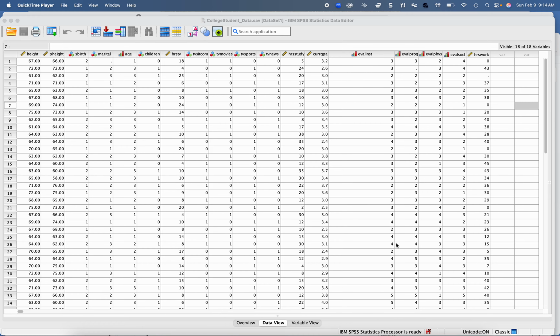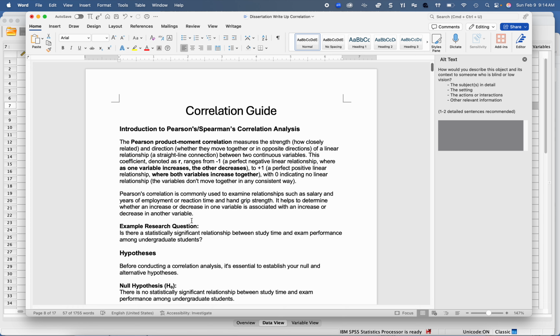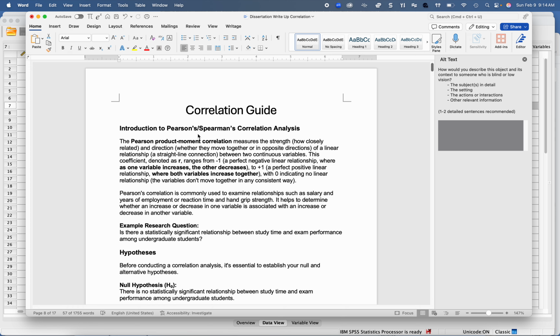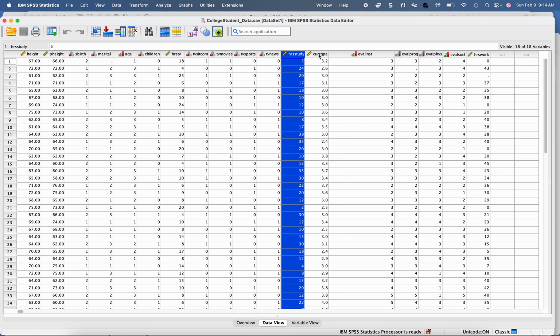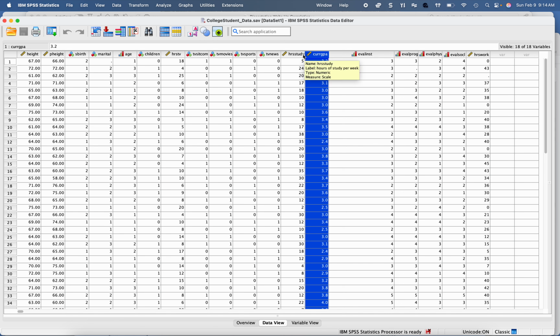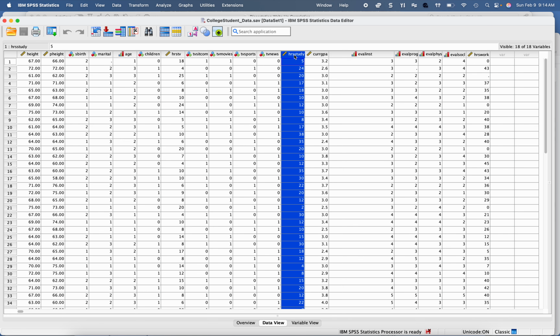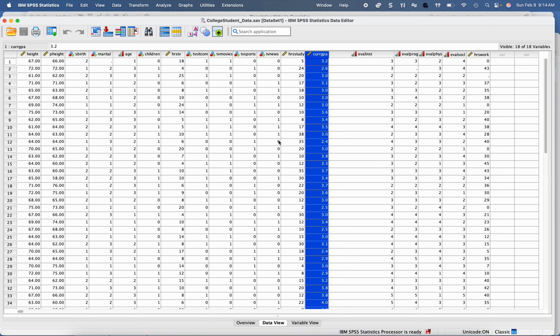So here we're going to take a look at calculating a correlation from start to finish, and I'm going to follow along with the packet that I've created for us. So we're going to specifically look at and see if there's a relationship between the hours studied and the current GPA. So our research question is: is there a statistically significant relationship between hours studied and current GPA?